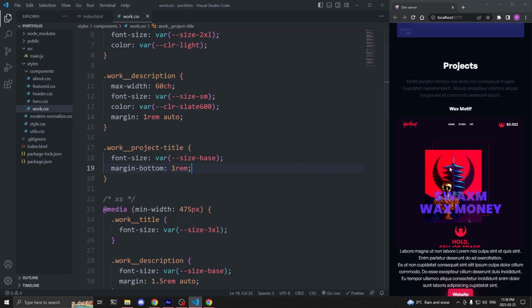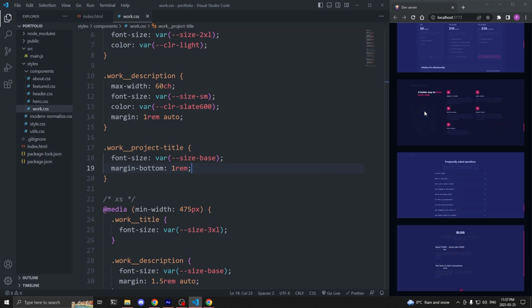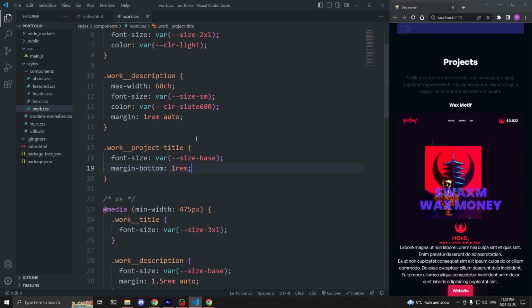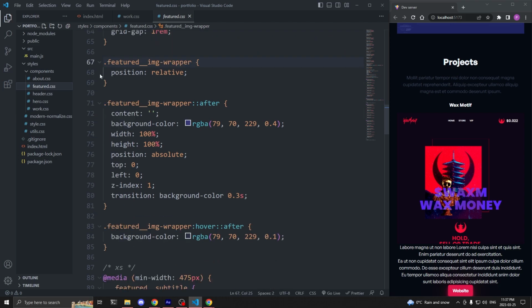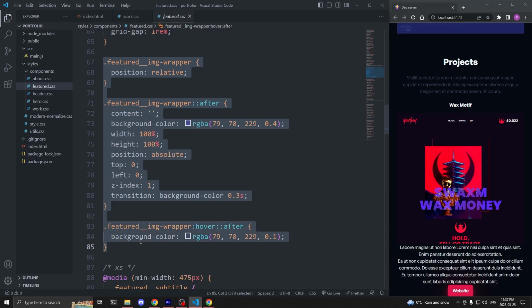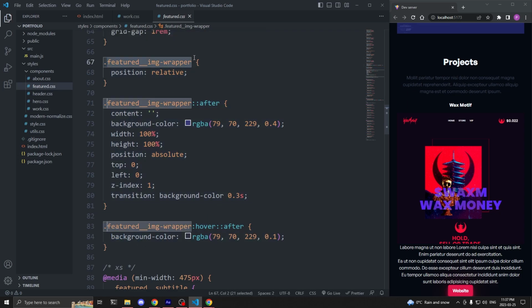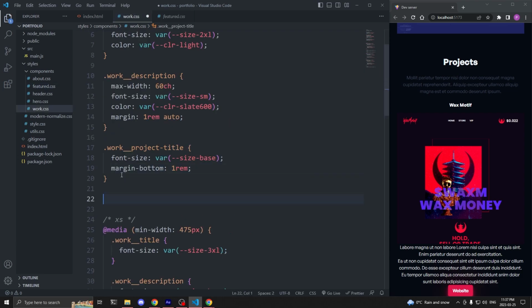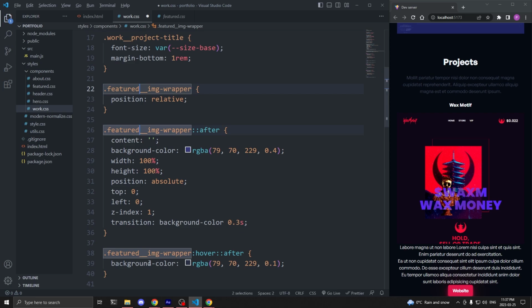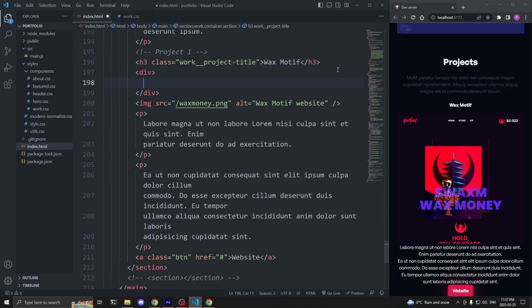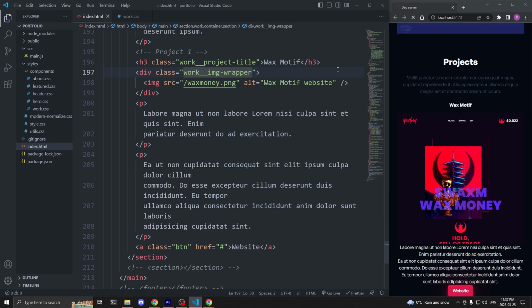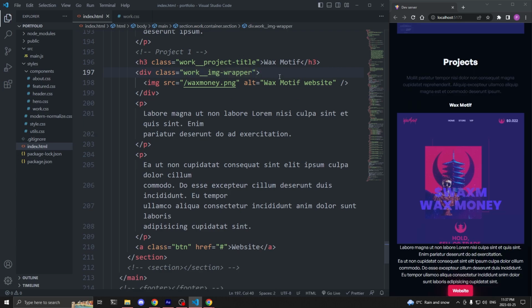The image should have a background color above it, exactly like on the images from our featured section. So what I'm going to do is open our featured.css file and copy the styles that apply this background color effect. I'll copy the wrapper, the after pseudo class, and the hover state. I'll paste my code inside work.css and rename each of them so that they're called work__image-wrapper instead of featured__image-wrapper. Then in the HTML, I need to wrap the image tag inside a div with the class of work__image-wrapper. When I save, we see we've got our background color effect.